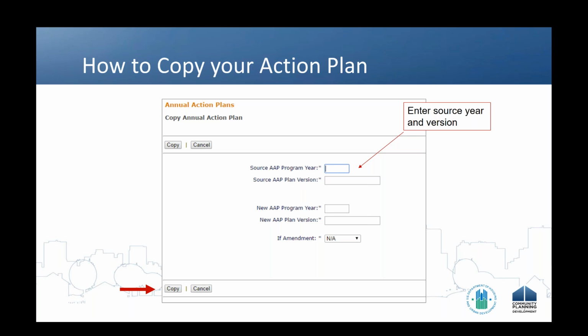Likewise, if you need to make an amendment to your 2016 action plan, you can go ahead and start that amendment now and work through those changes and make sure that you're able to finish that amendment before you begin your CAPER.